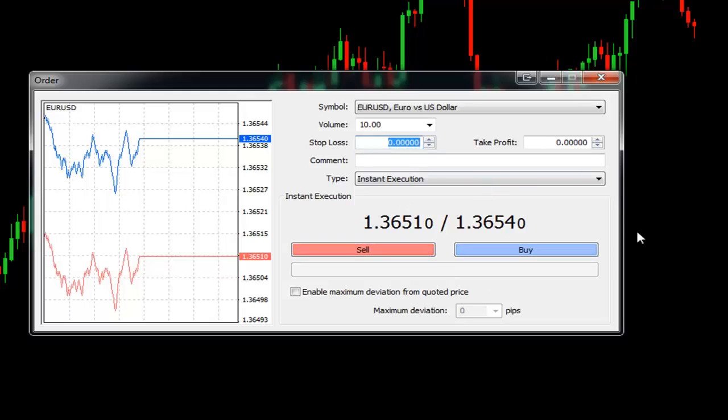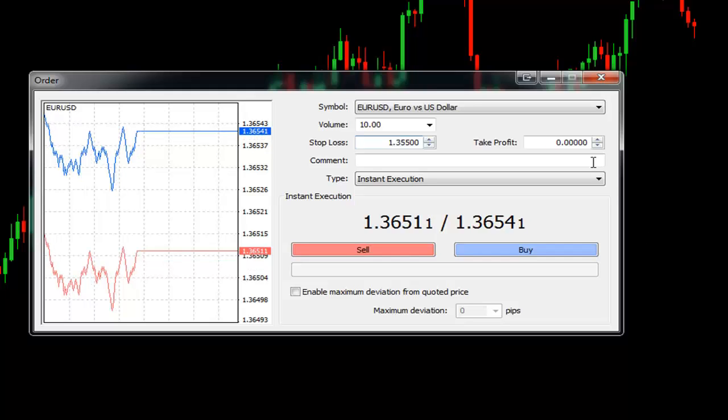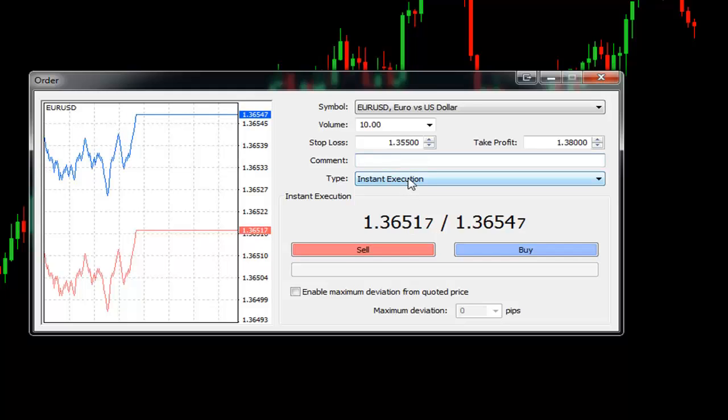So my stop loss has to be lower than where the price currently is. I'll make it nice and far. I'll go 1.3550, and let's put my target right up around here somewhere. Let's say 1.38. Okay. Comment, I can tell the broker anything I like. I don't tend to mess around with that too much, especially on instant execution. And let's buy now on the trade.